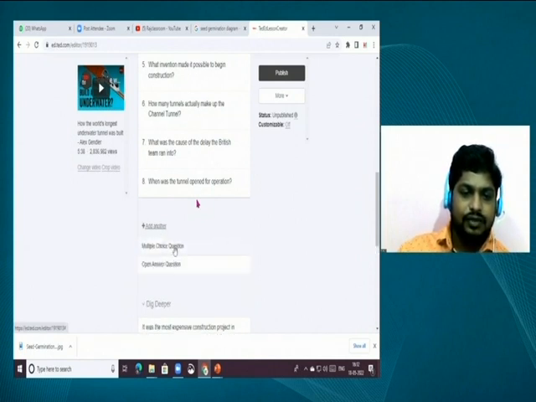Here you can choose which type of question you are interested in creating: multiple choice question or open answer question. It will redirect you when you click on the add another tab.